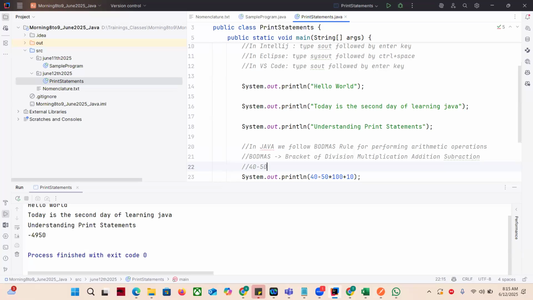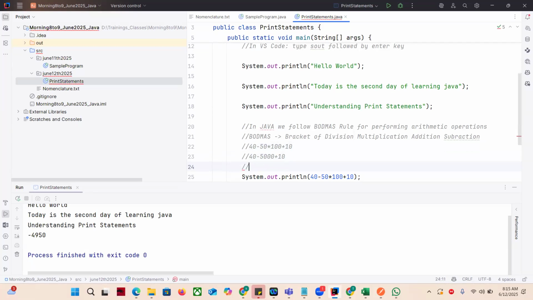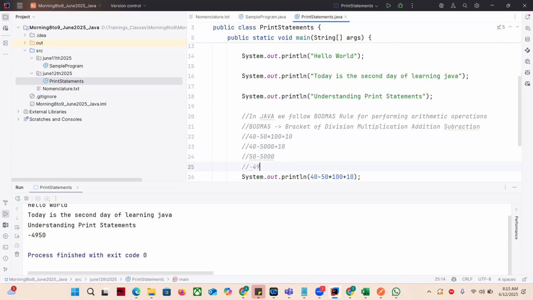Here, if you say 40 minus 50 into 100 plus 10, first we need to do multiplication: 40 minus 5000 plus 10. Then I need to do the addition, 50 minus 5000. I hope this is clear, everyone. What is the Bodmas rule? How do we perform the arithmetic operation? Great.